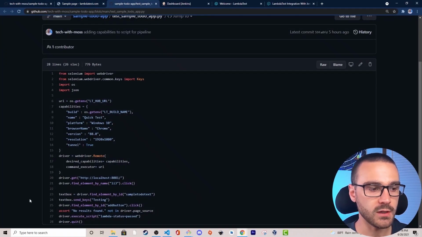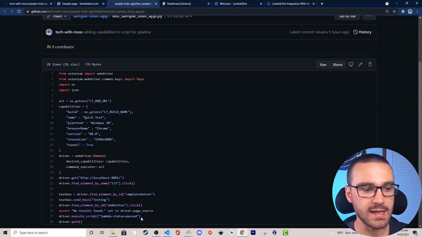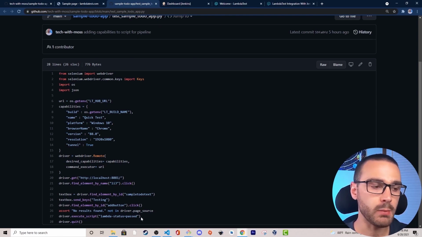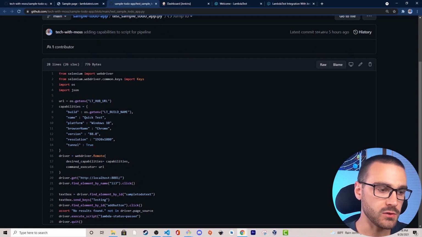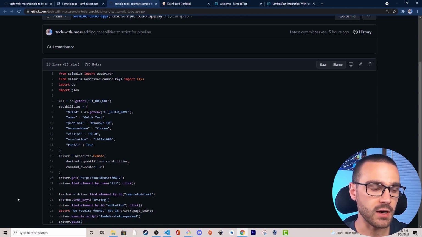Then we assert that no results found is not in the page source. Directly after that, we use a very useful command here. We execute script and then lambda test status equals passed. This will actually update the status of the test inside of the lambda test dashboard to passed. So this is a very useful script here. And then directly after that, we quit the driver.